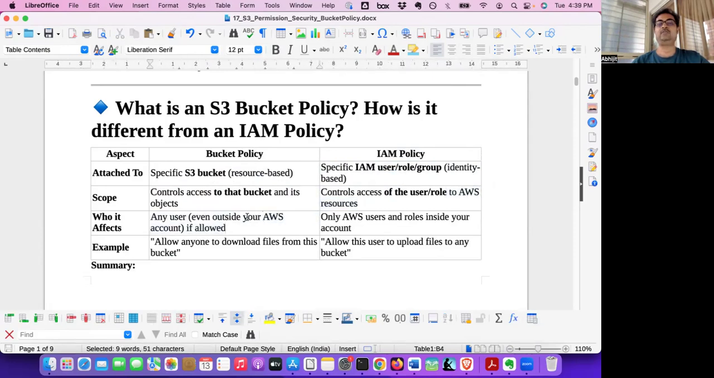Who does it affect? For bucket policy, any user, even outside your AWS account, is affected. IAM policy is only for AWS users and roles inside your account. Only AWS users and roles inside your account.